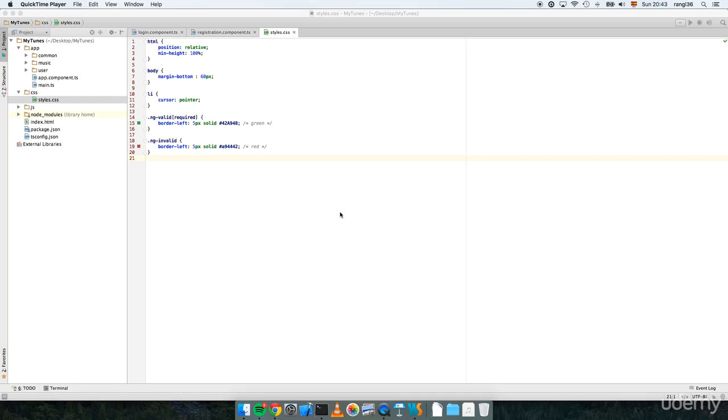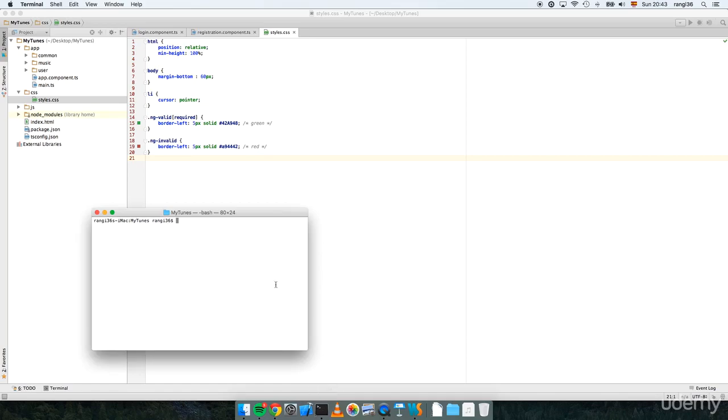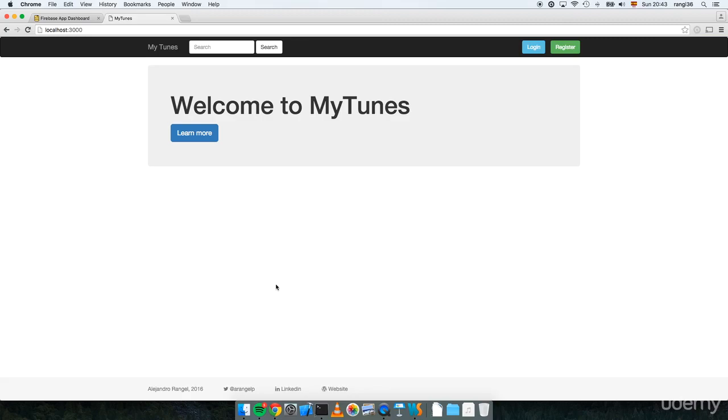In this case, we're going to run the application, and if we haven't made any mistakes or typos, the application should run as expected. So let's execute npm start. This will run the application. Here we are. Welcome to MyTunes.